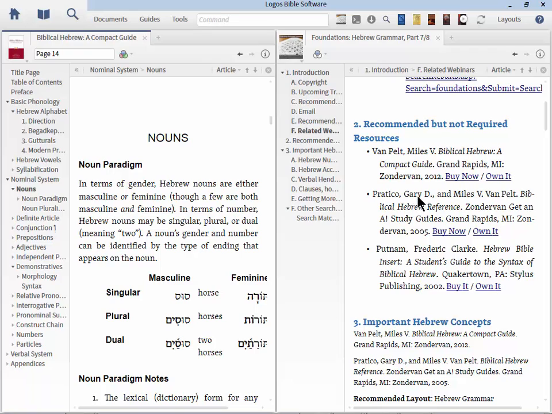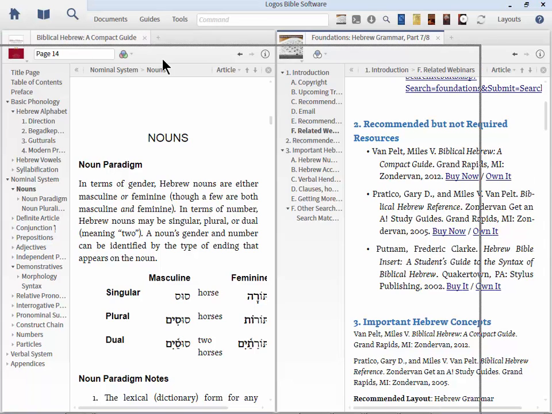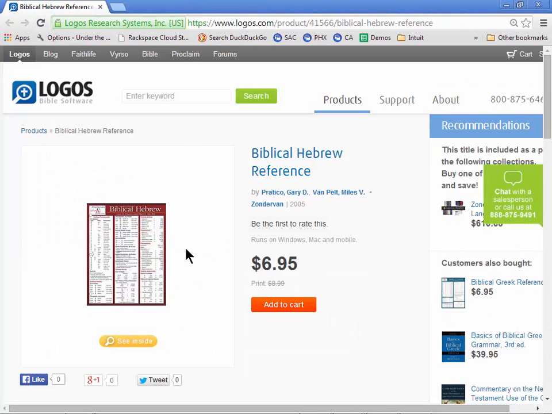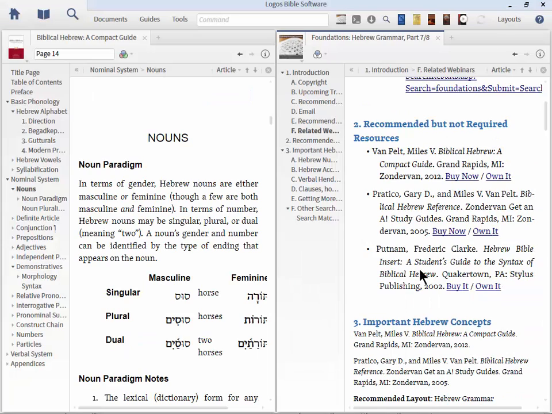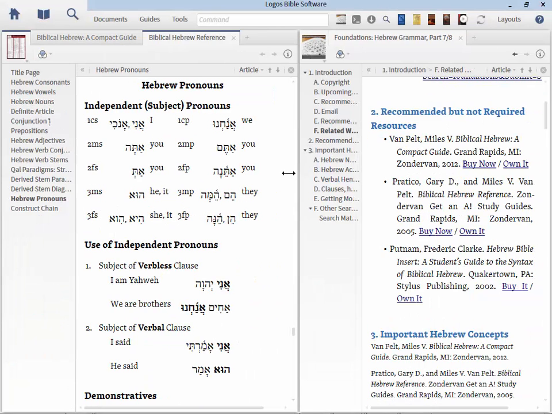The next one is by Gary Pratico, also Miles Van Pelt, and it's actually really affordable. It's just a biblical Hebrew reference. Now, this is kind of like an 8.5 by 11 sheet of paper with just the concise information. Now, why do I like having this? Well, let me open up and show you. As you can see, it's so concise.